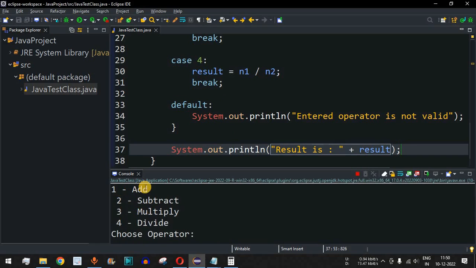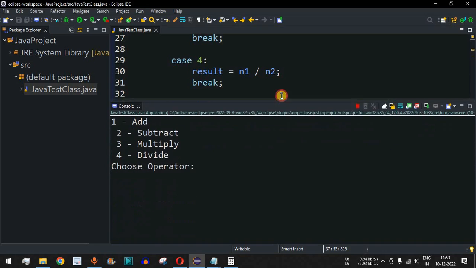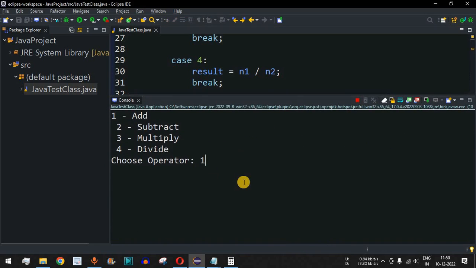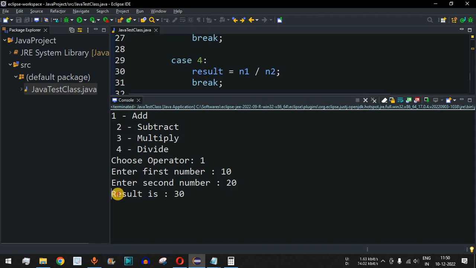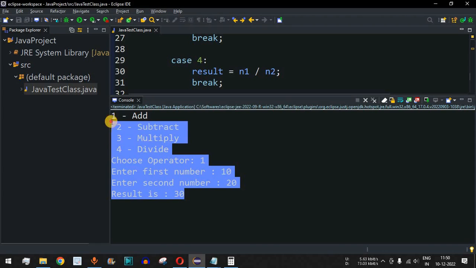As you can see, we have different operations. It says add, subtract, multiply and divide. Choose operator. So it is asking the user to choose the operator. Let's say we provide 1 as the operator. When we press enter, it says enter first number. Let's say I provide 10, and then enter second number. Let's say I provide 20, and then when we press enter, it says result is 30. So guys, this is the very simple way we have created our calculator over here, which is adding two numbers.